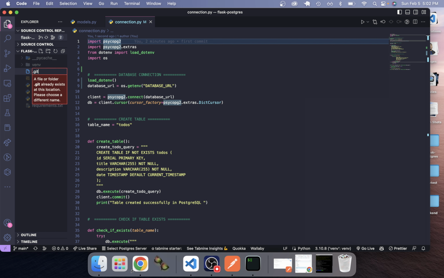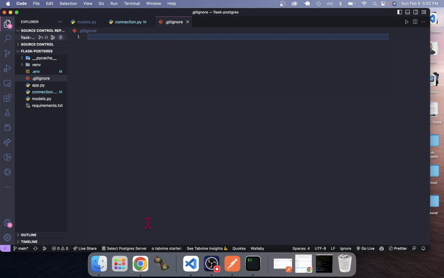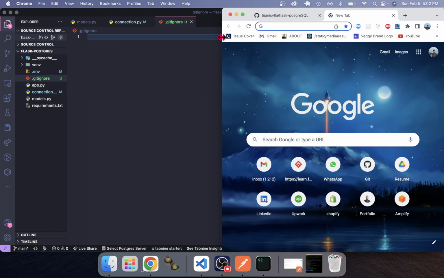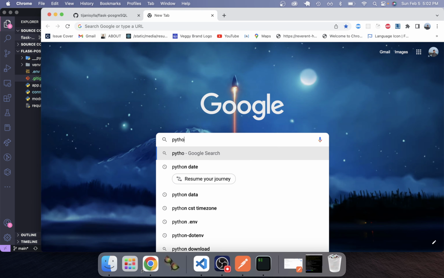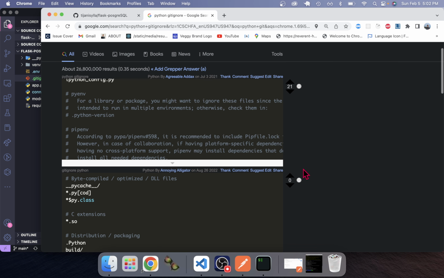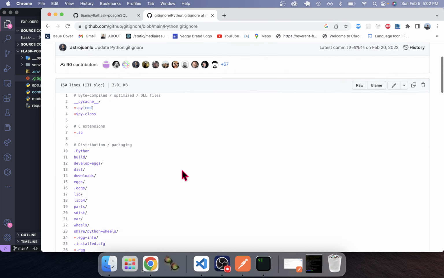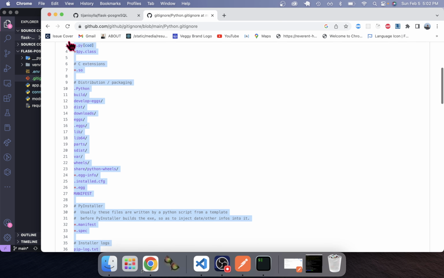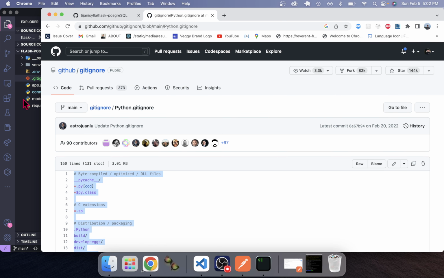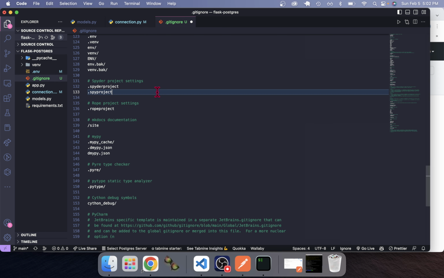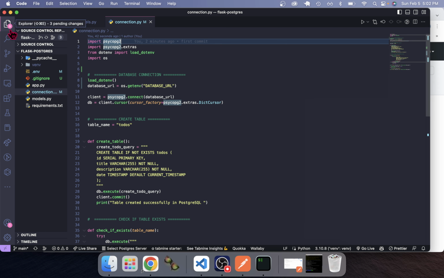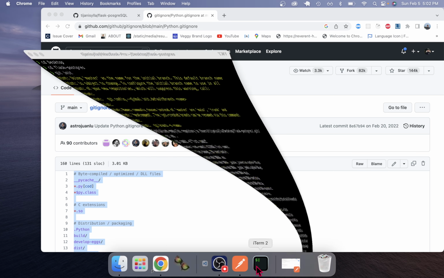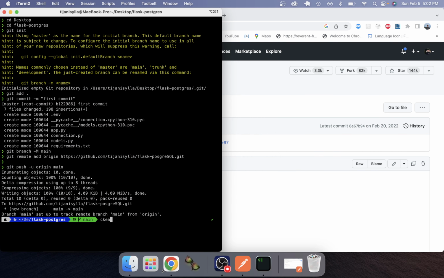So dot git ignore, and go to Google and type Python git ignore. That will help you. Python git ignore, and go to this and copy all that stuff. Go all the way up until here and copy it and paste that in your git ignore. Save. And now we're gonna push this again to GitHub. So let me close this. I don't need it. Come here, clear.